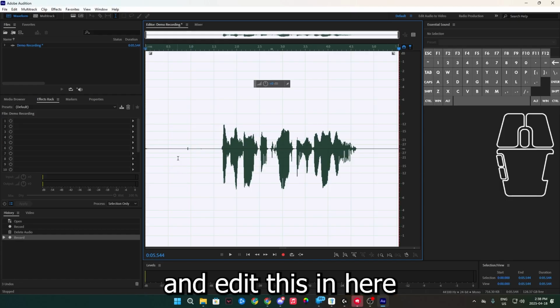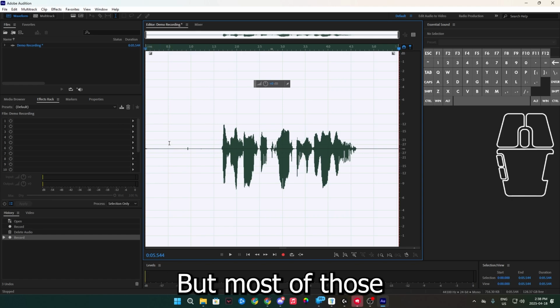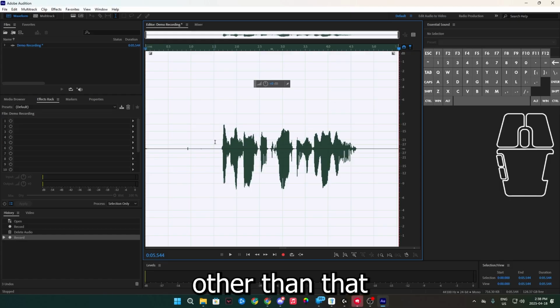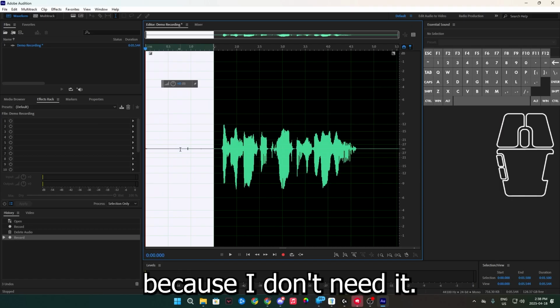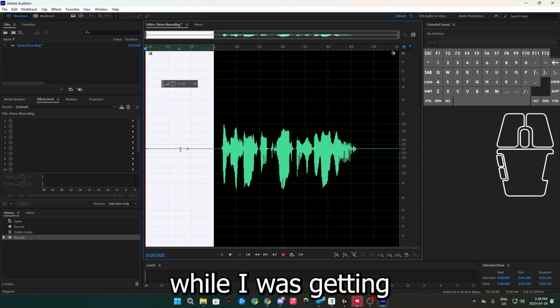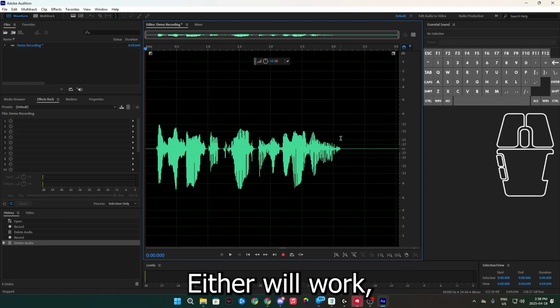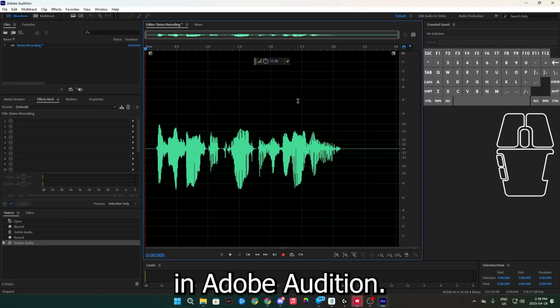Now, I can edit this in the waveform editor in a bunch of ways, but most of those we're not going to get into a lot because we're not really going to do any recording of audio much other than that one thing so far. But I can clear out this beginning bit because I don't need it. It's just a bunch of sounds while I was getting ready to speak. So I'm just going to hit, again, backspace on my keyboard or delete. Either will work. And that's basic recording in the waveform mode in Adobe Audition.